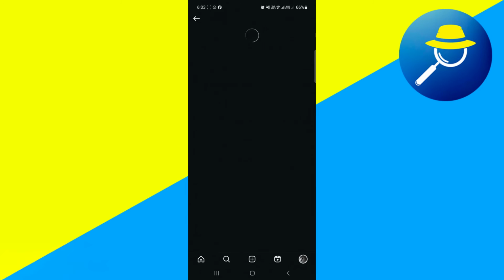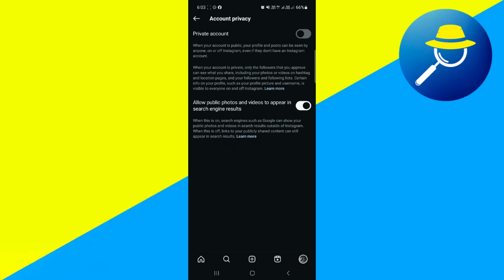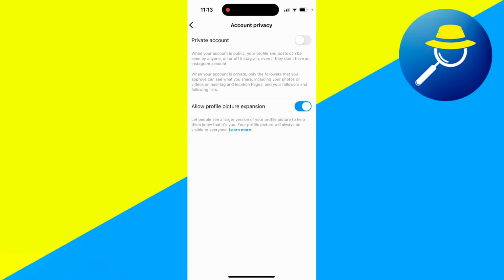Click there. Note that this feature is not available in all regions, so if it is not available in your region, then wait for Instagram to add it in your region. But if it's available in your region, you will see this type of option for Allow Profile Picture Expansion. It says let people see a larger version of your profile picture to help them know it's you.